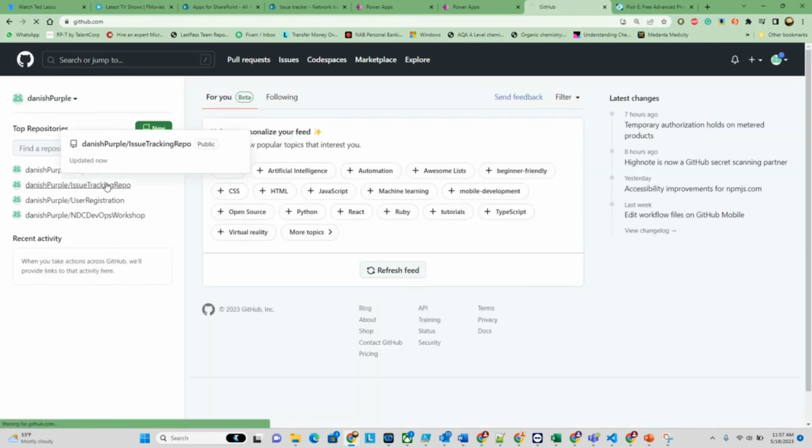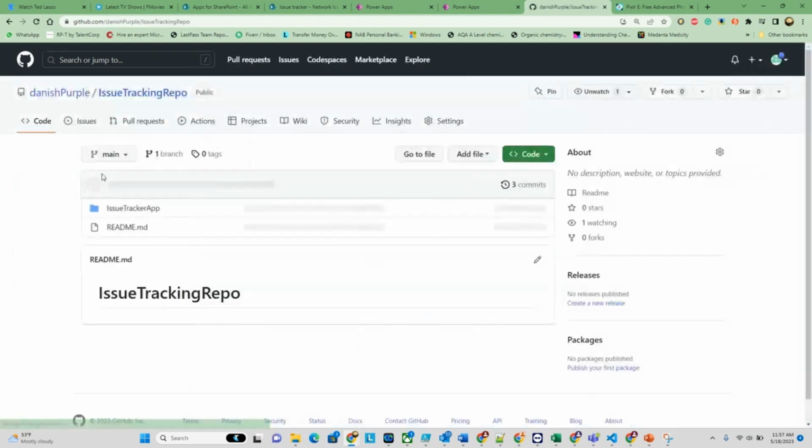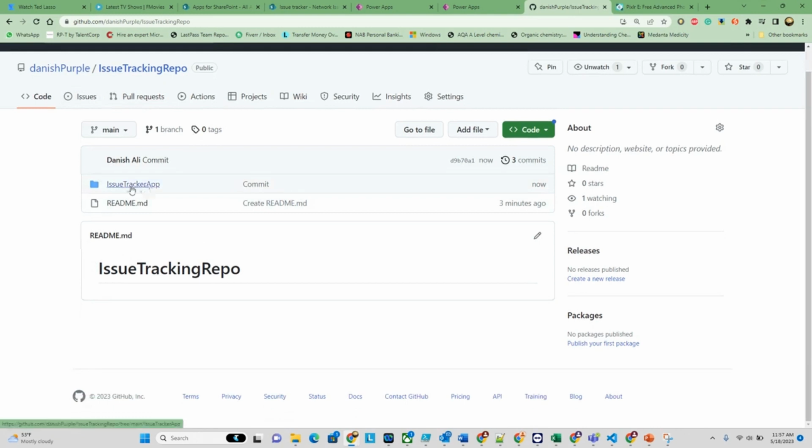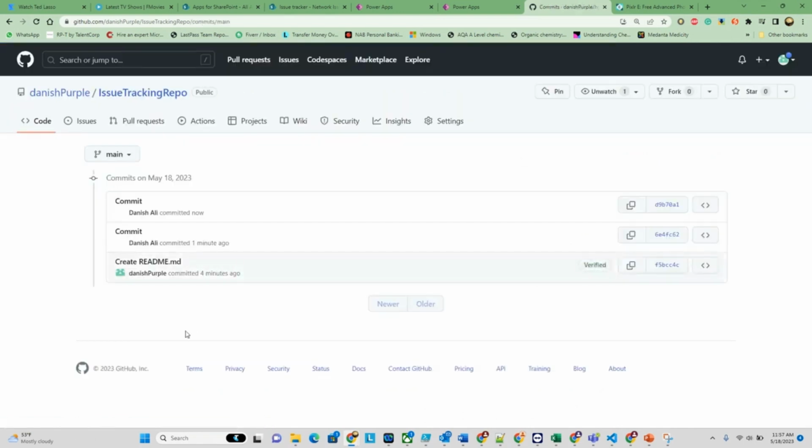If I go to my repo, and if I look into the commits, first off, there's this directory which has been created. And if I look at my commits history, you can see there are 3 commits that have been created. That's the first one for README, the second one when we created the directory and added in the app, and the last one is when I changed the color.